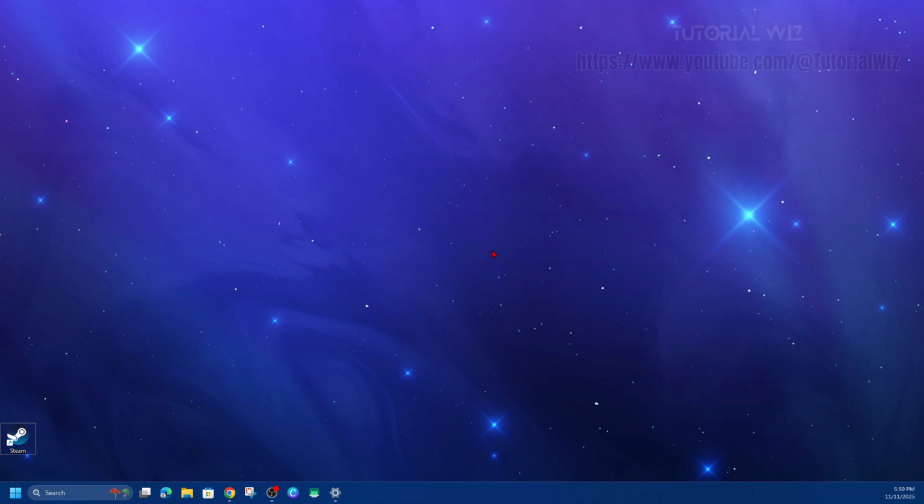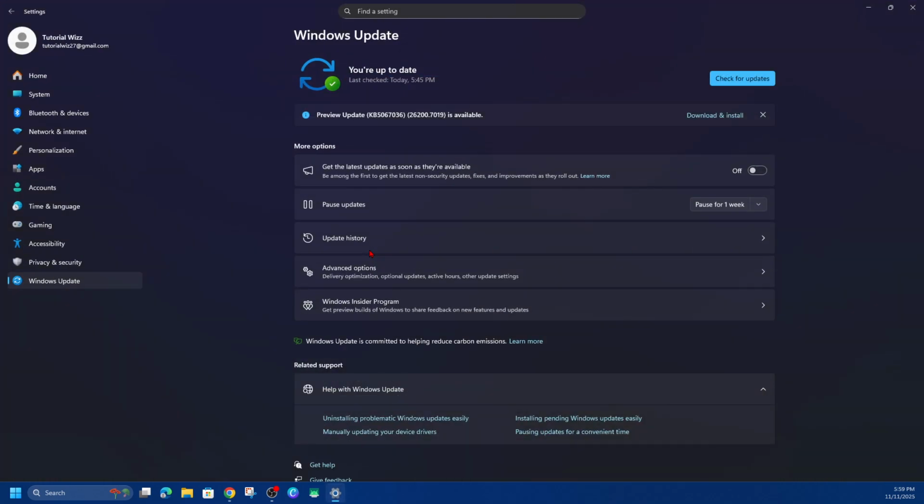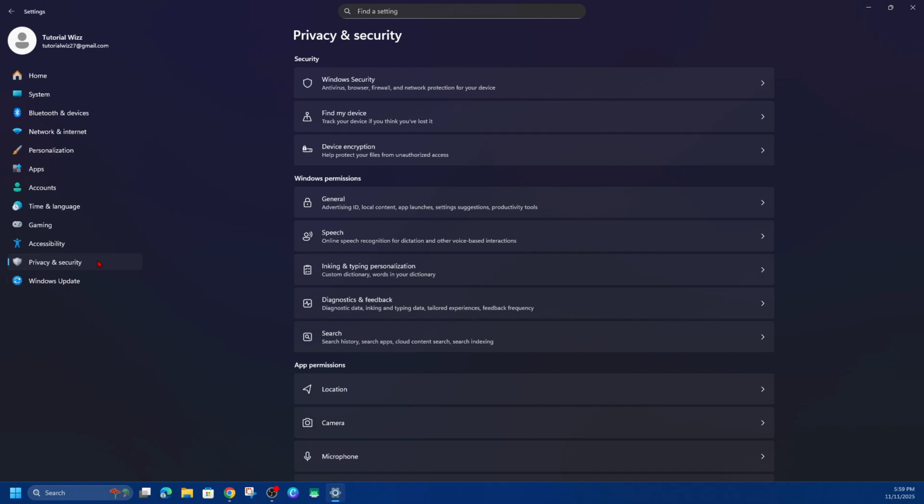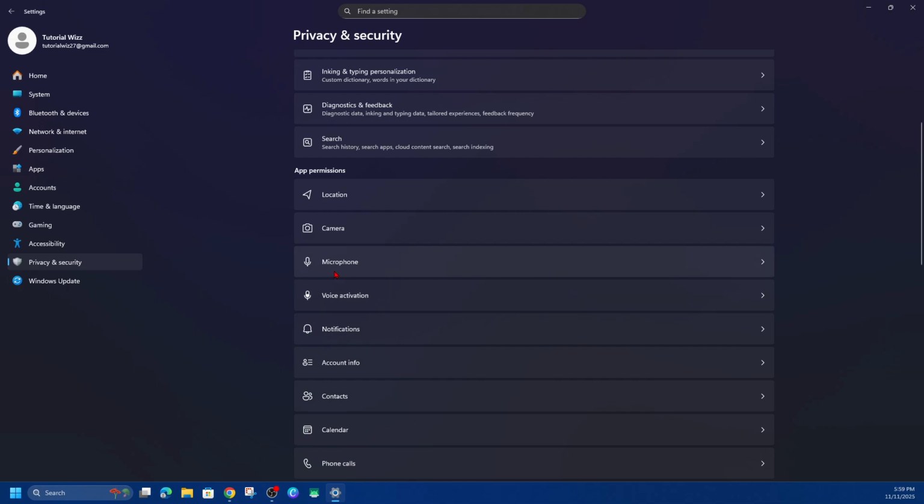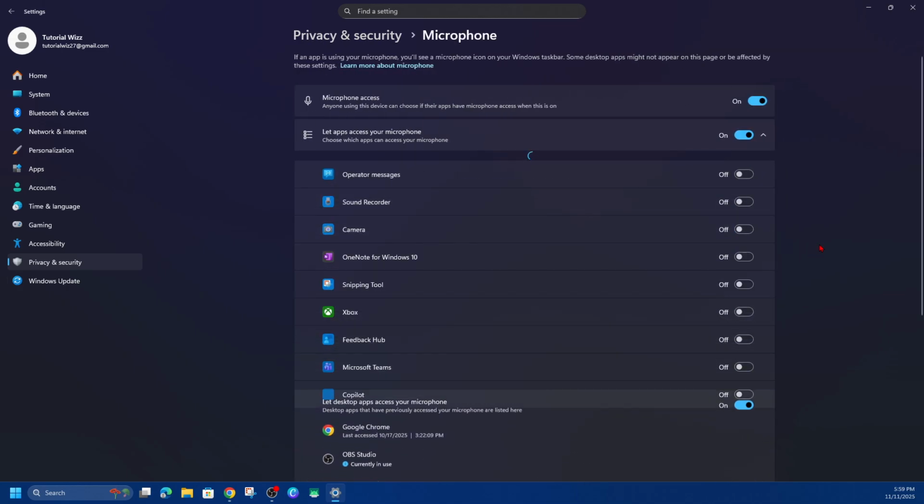Okay, so there's a few different ways we can try and fix this. The first fix is to check Windows microphone permissions. On your keyboard, hold down your Windows key and I at the same time. Then from here we want to go to Privacy and security, on the second tab to the left. Now we need to find Microphone on the right. So scroll down and click onto Microphone.